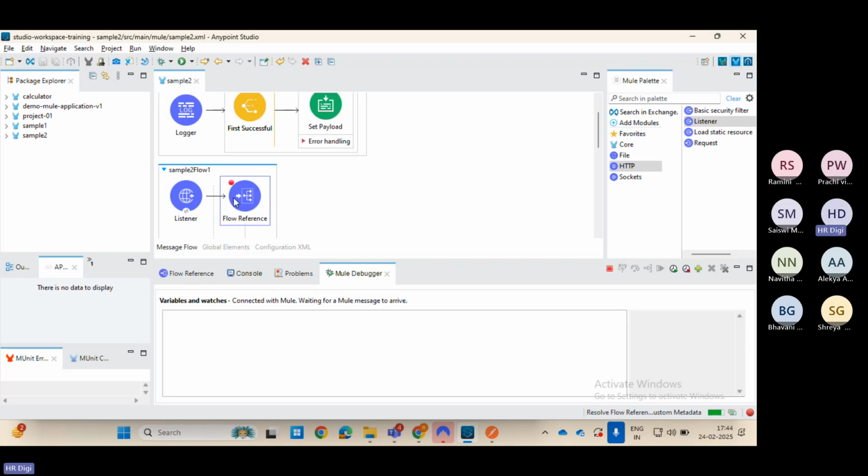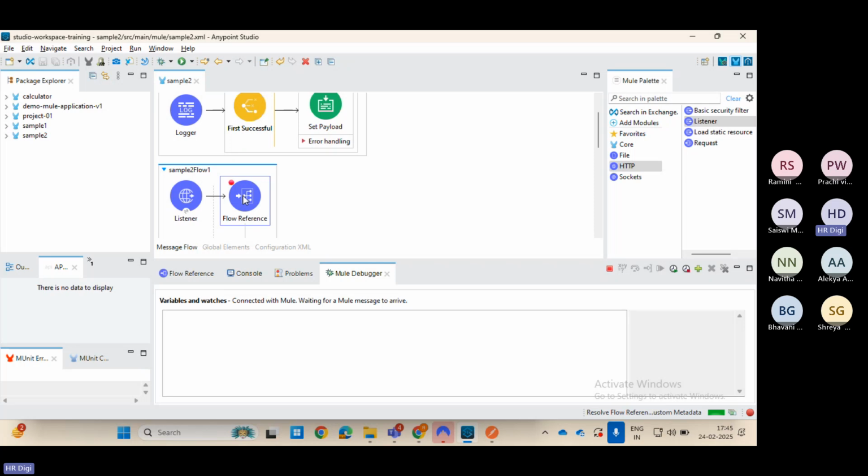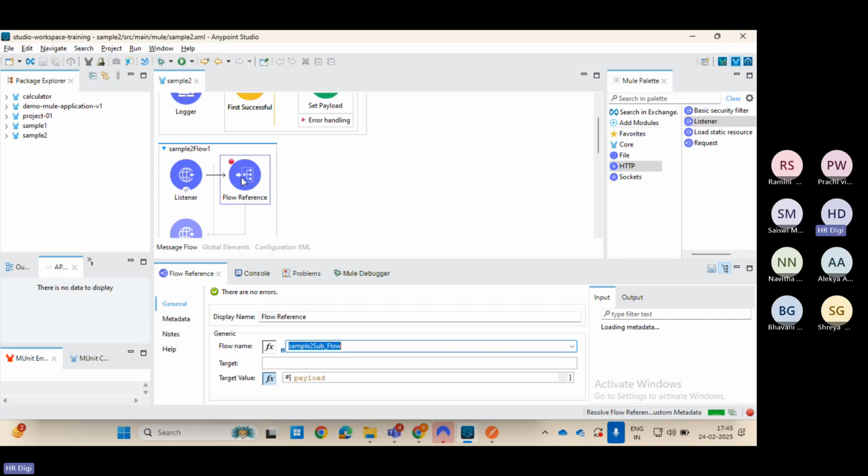Ideally, this flow reference can call flow also: flow to flow, flow to subflow, subflow to subflow, and subflow to flow. There is no such restriction. So here, what this flow reference will do, we define this flow reference and we are calling this subflow. We are defining the subflow here. Whenever a request comes here, it will call the subflow, complete the execution, and then control will come back here. Since we don't have a next component, it will send the response back. If we have any next component, then those components will start the execution.